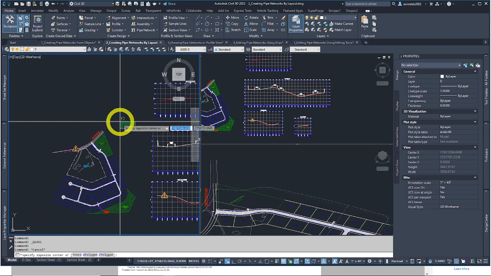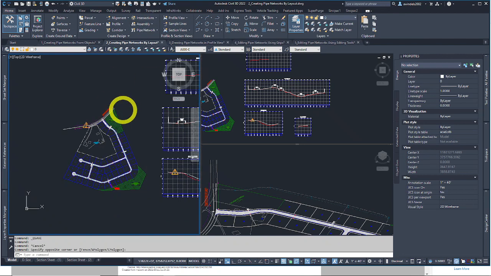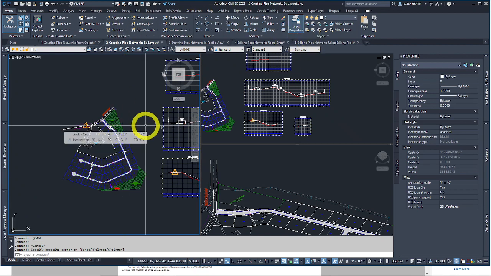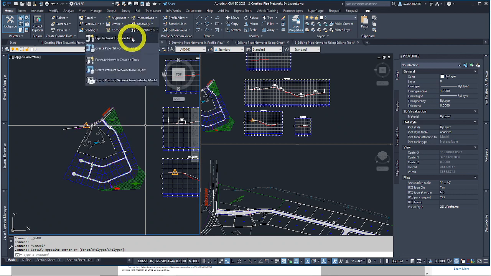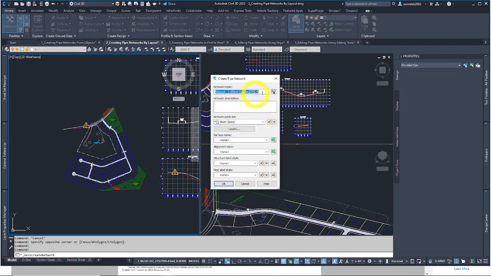So I'm going to do the same thing on this file. We'll just let it go. I might bring it down to 1 viewport again. So on page 280, we're going to get on with creating a pipe network by layout. So let's go back to the Home tab and go to pipe network creation tools, and that'll open a new dialog box of tools.